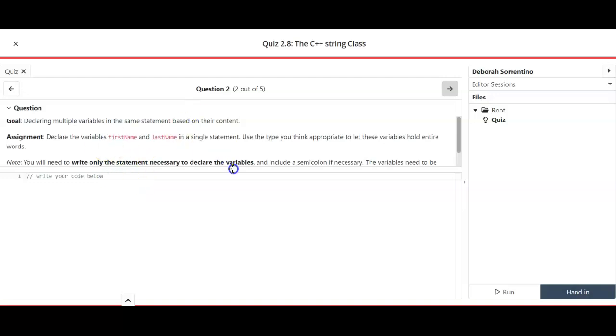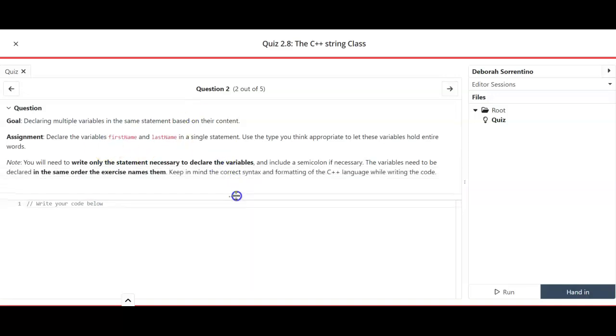And you'll notice here, you can adjust the screen to see everything. All right, so it gives you a goal. The assignment: declare variables firstName and lastName in a single statement. Use the type you think appropriate to let these variables hold entire words. And it gives you more information. You'll need to write only the statements necessary to declare the variables, include a semicolon if necessary. It is looking for correct syntax. And it does tell you they need to be declared in the same order. So if it asks you to declare first name and last name, make sure that they're in that order. That's what it's checking for.